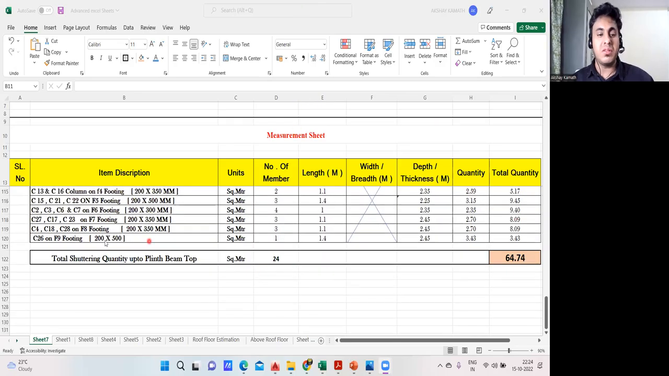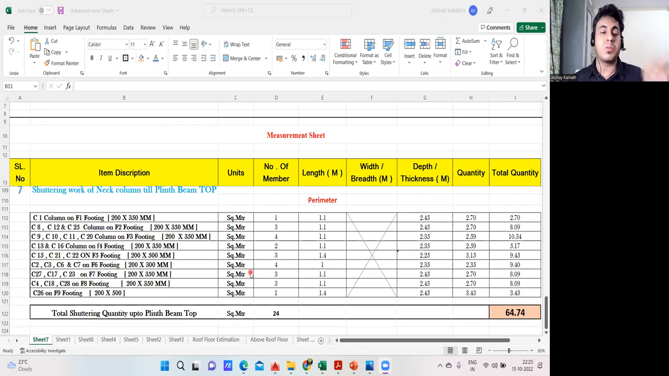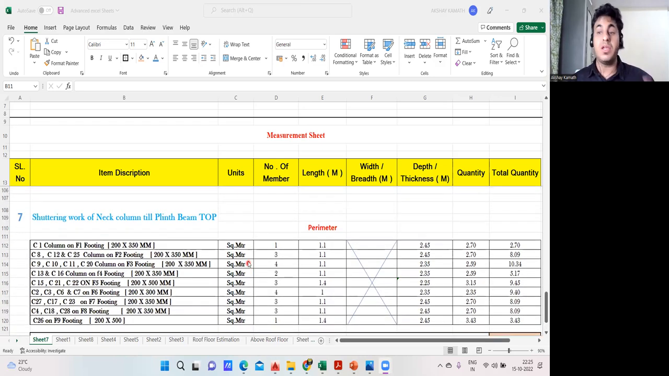So, in the previous lecture, we got the total shuttering quantity up to the plinth beam top, which was 64.74 square meter. Now, what are we supposed to do? We're supposed to find the concrete quantity for that particular column up to the top of the plinth beam.